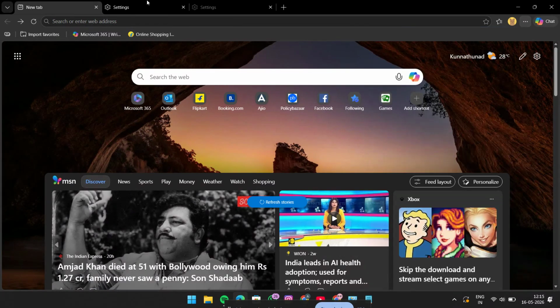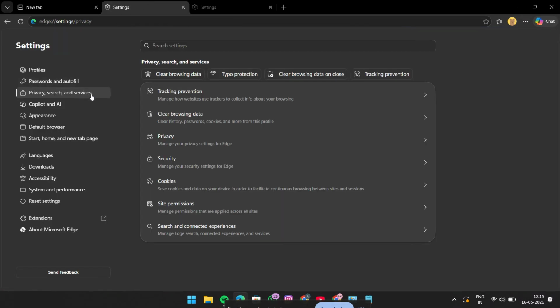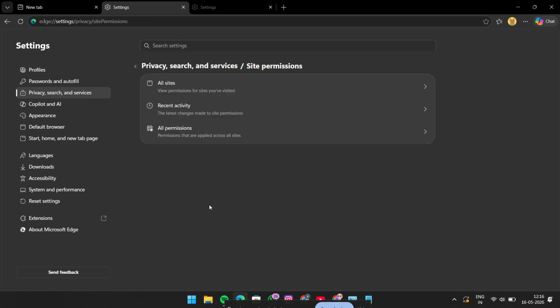On the left side of the settings panel, find Privacy, Search, and Services and click on it. This section controls a lot of the browser's privacy and permission options, so this is where we need to be. Next, scroll down until you see Site Permissions and click that option. Site Permissions lets you manage what websites and browser features are allowed to access different tools on your device.